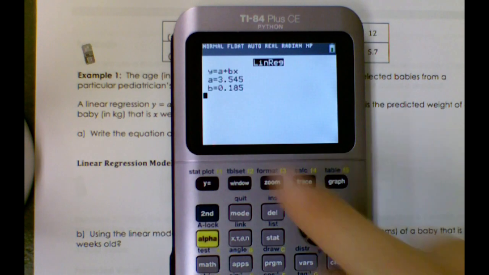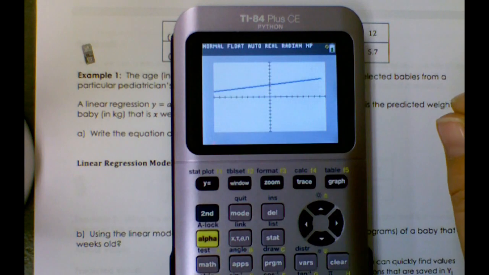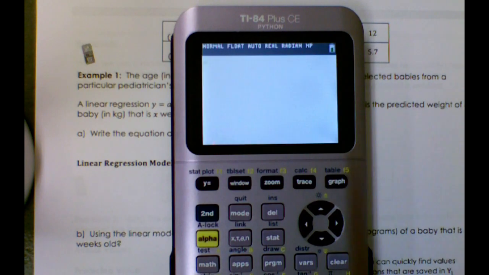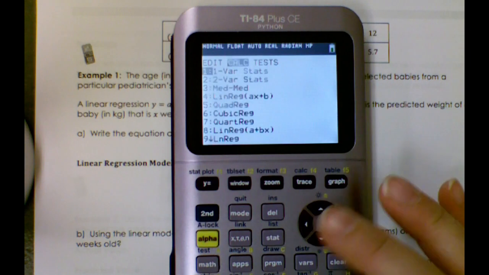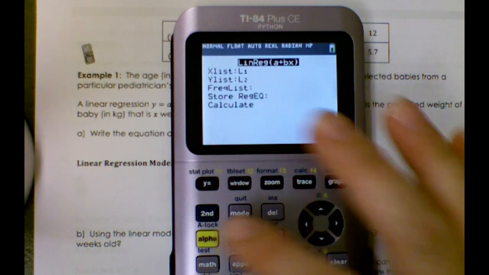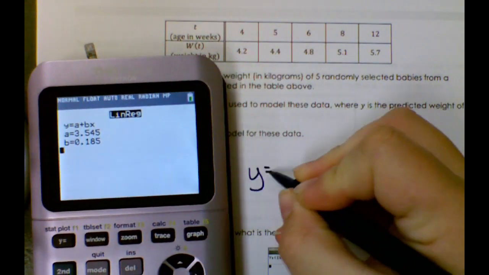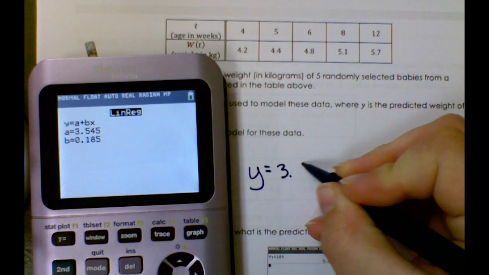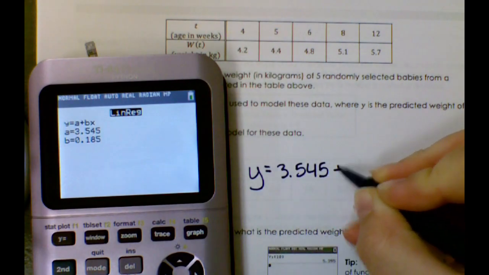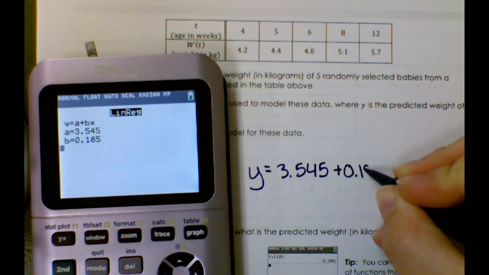What does this mean? Well, it means A, oops, I hit Graph. Now I have to do all that again. There we go. It means my A value is 3.545 and B is 0.185, which means my linear regression model is Y equals A, which is 3.545, plus B, which is 0.185, times X.